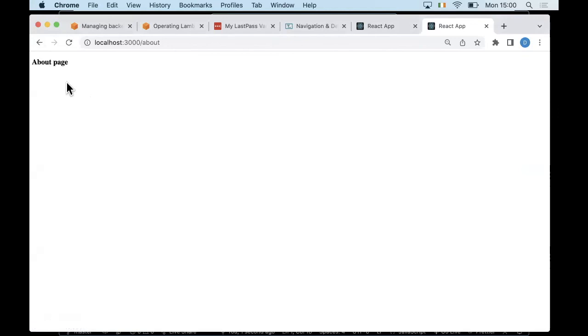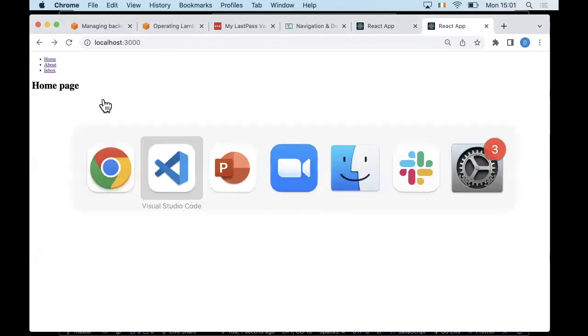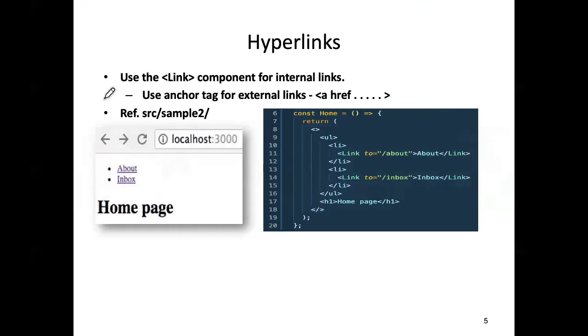Now, obviously, we would prefer to have these navigation links accessible from all of the pages, and I'll show you how to do that in a later sample. But that's the 101 illustration of hyperlinks using the link component.